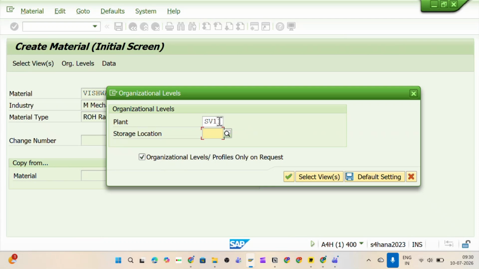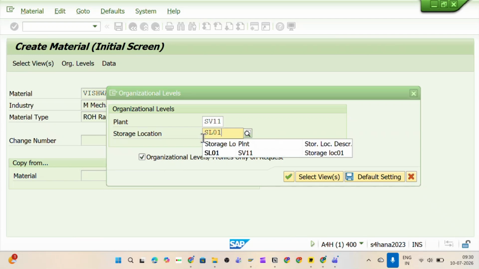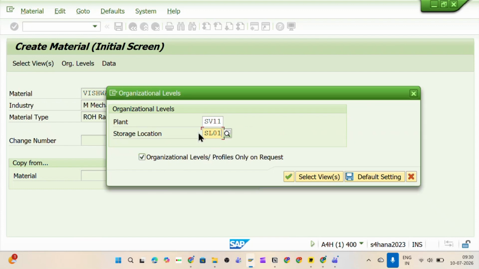Another student or another employee may have a plant like SB31, whatever plant they have, that plant they have to enter. Then the storage location. I am entering my storage location, and you have to enter your storage location. This is the way you have to enter.